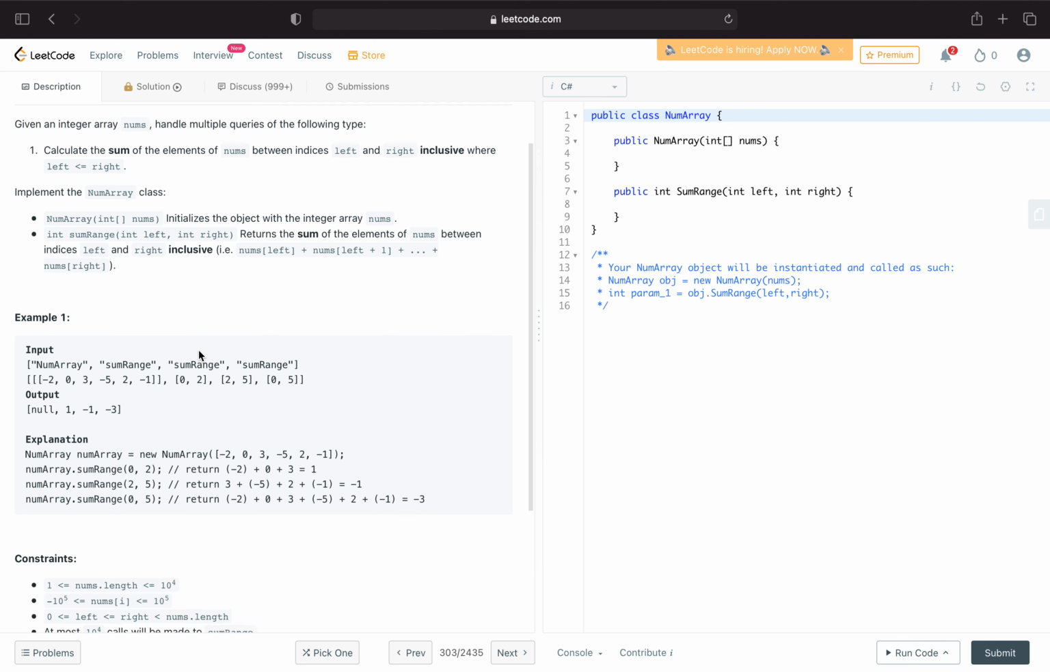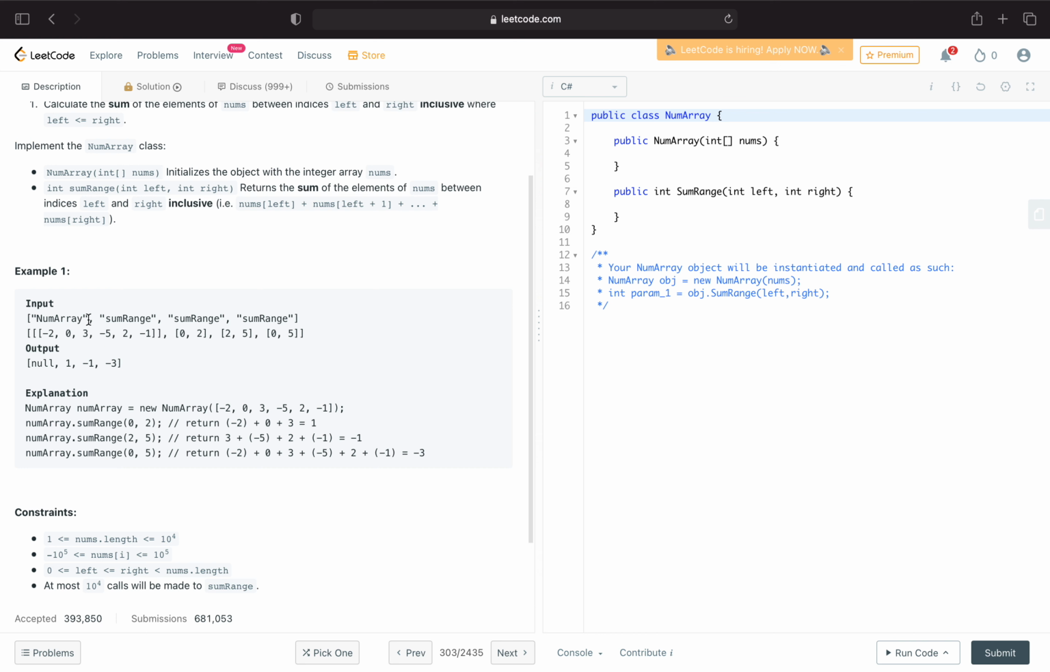Okay, so this one is just initialization. This one is sumRange 0 to 2, so indices 0, 1, 2, right? That is -2 plus 0 plus 3, so the result is going to be 1, right?